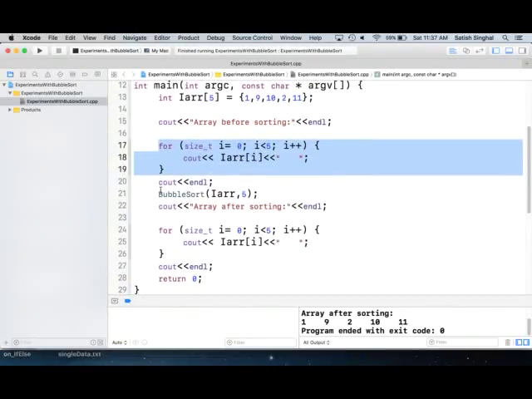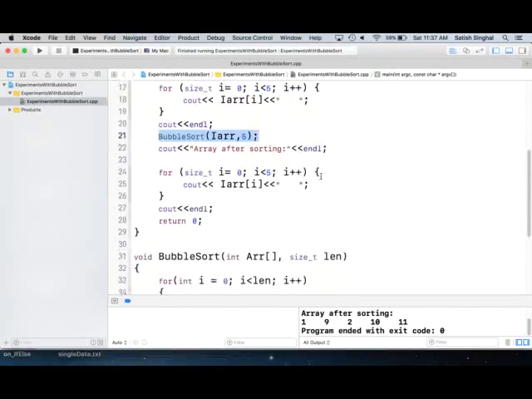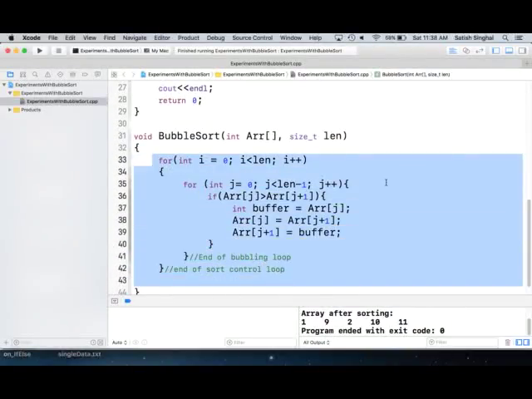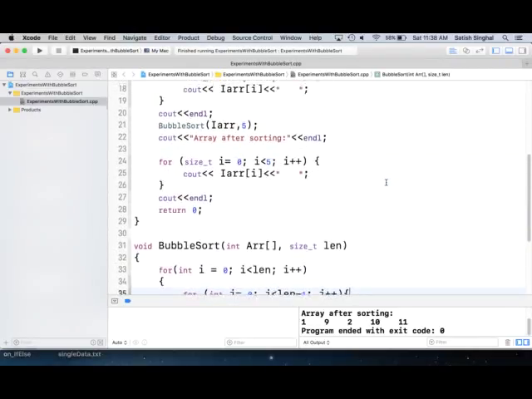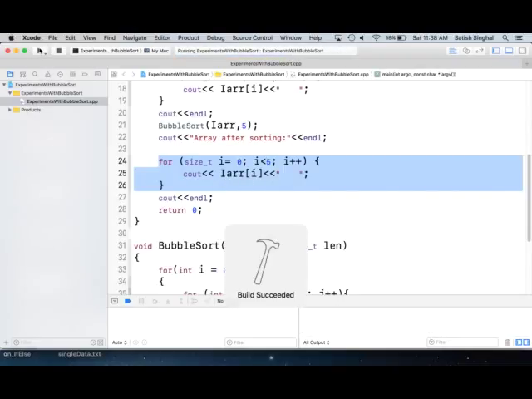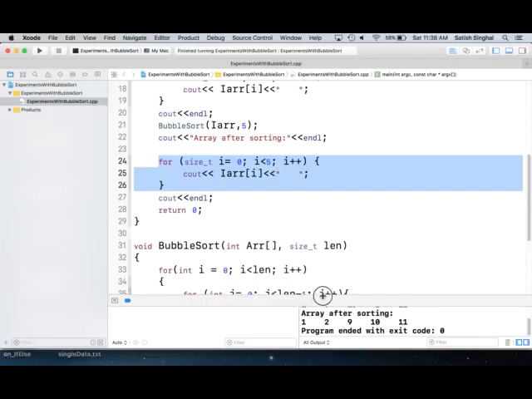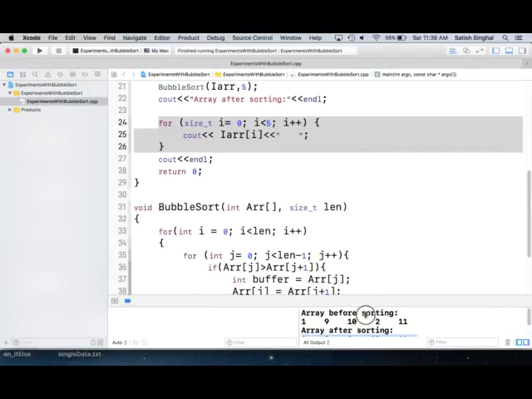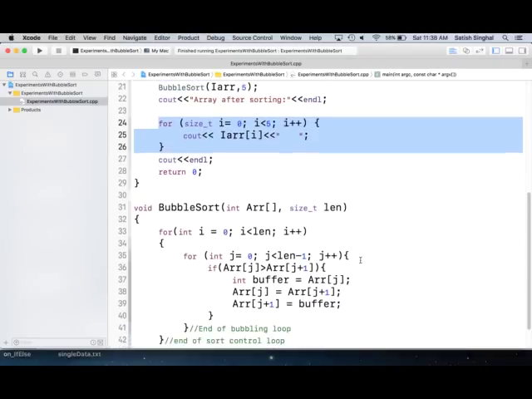So when this line is executed, then this code will be executed. And then sorting is done, and then I print it after sorting. Okay. So let's just run it now. Array before sorting was 1, 9, 10, 2, 11, not sorted. Array after sorting is sorted, 1, 2, 9, 10, 11. So you can see that obviously that code works. But this code has a little bit of a defect in it.